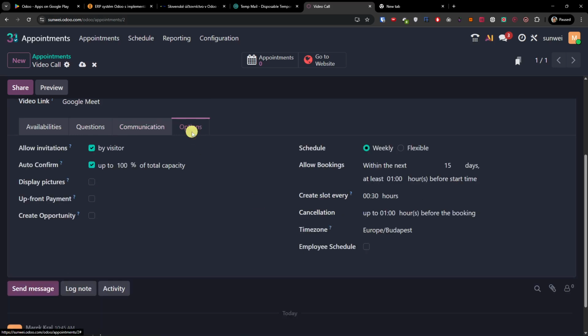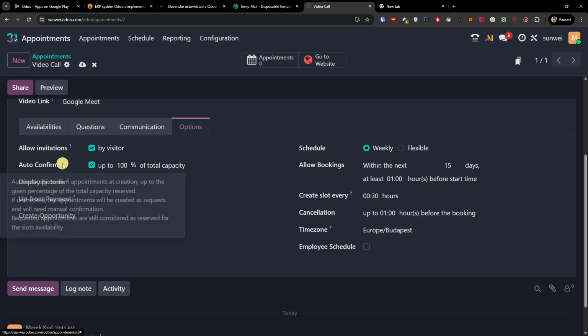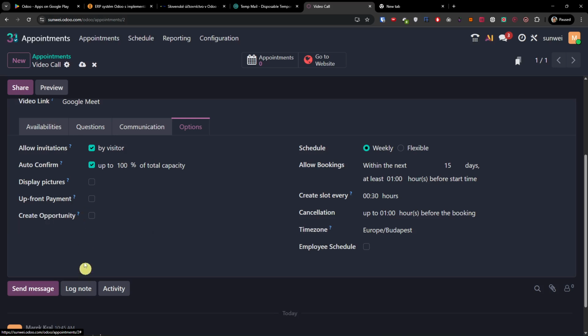So allow invitations by a visitor, auto confirm, so up to 100% total capacity. Then you're also going to have display pictures, upfront payment, so you can require people to pay, and you can also create an opportunity for each scheduled appointment. Create a new opportunity and assign it to responsible users, and you can schedule weekly or flexible, and you can allow bookings, let's say within the next 15 days.